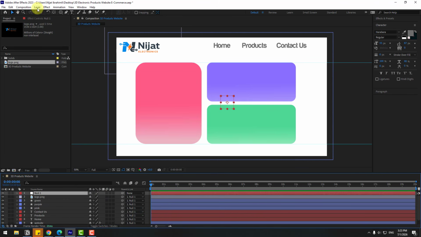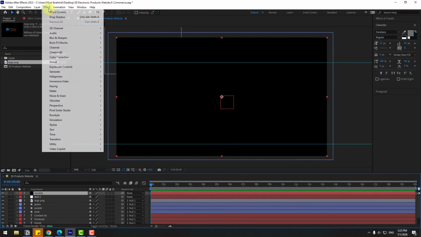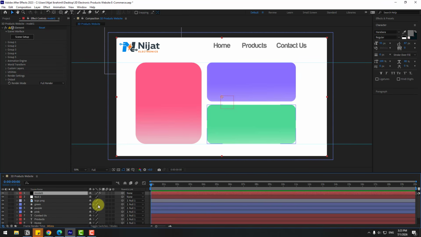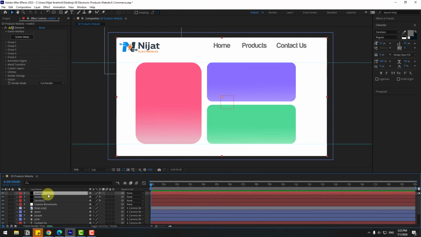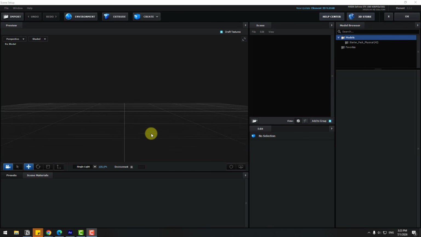First one, let's go to Layer, New, and Solid Layer. Add the name model 1 and OK. Go to FX, Video Copilot, Element, and choose this model 1. Let's press Control D to duplicate, change the name to model 2, again Control D, model 3. So let's choose this model 1, go to Scene Setup and Import.